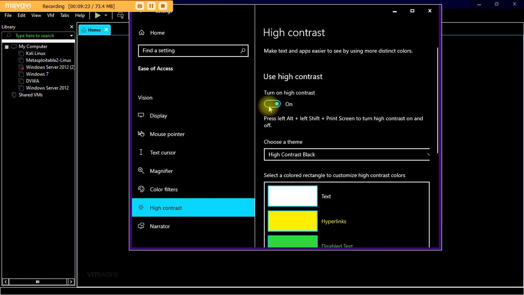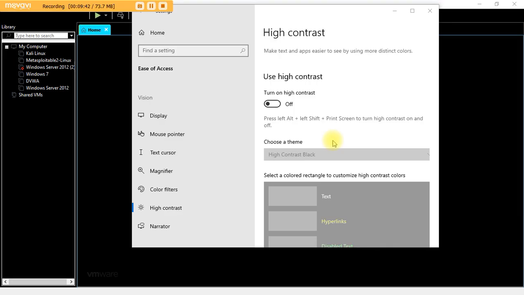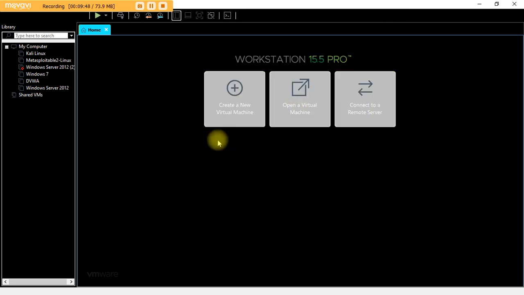Let me toggle it off. So the system will go back to its original form, so it won't be confusing anyone. All right, so this is it. It's toggled off now. Let me minimize this. As we go ahead, you see that everything will start turning back to their normal colors.